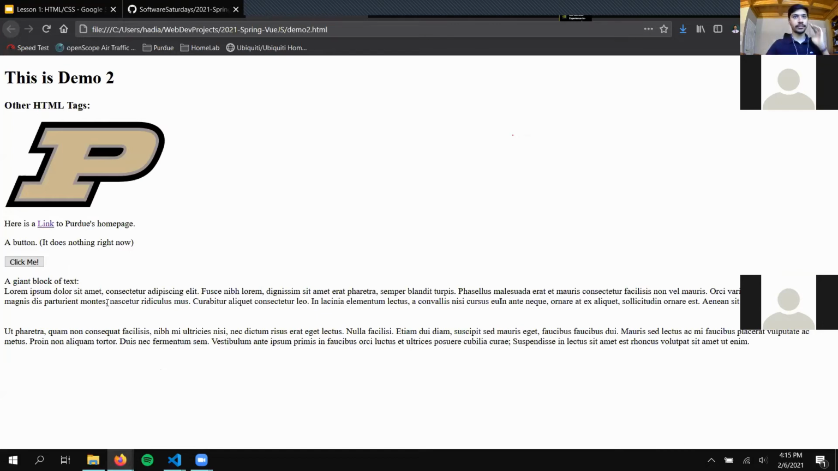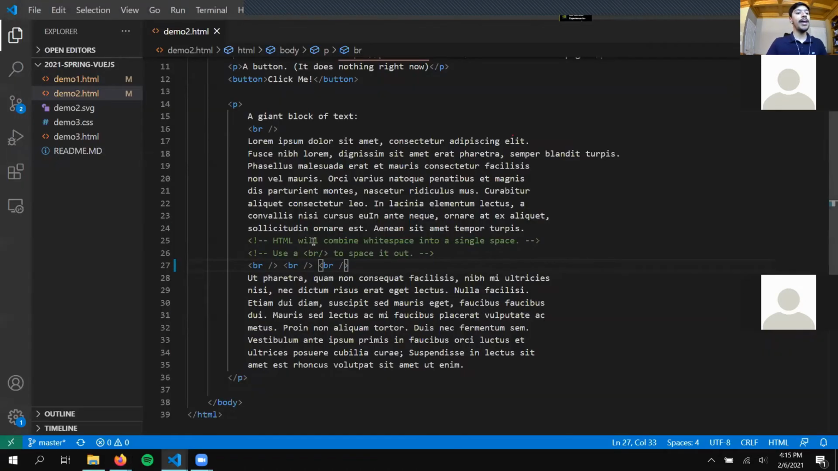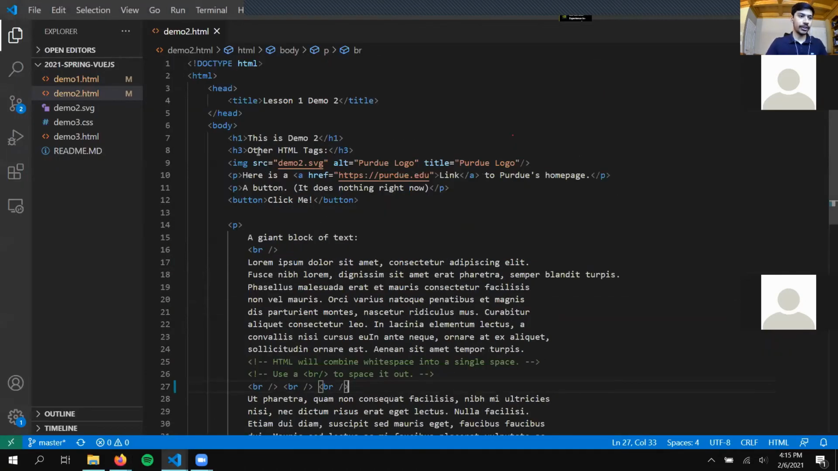All right, and as one final aside, you may notice that some tags, for example, the IMG and the BR tag, don't have a closing. They kind of just have the IMG, slash, and then the closing bracket. There's no closing IMG tag.